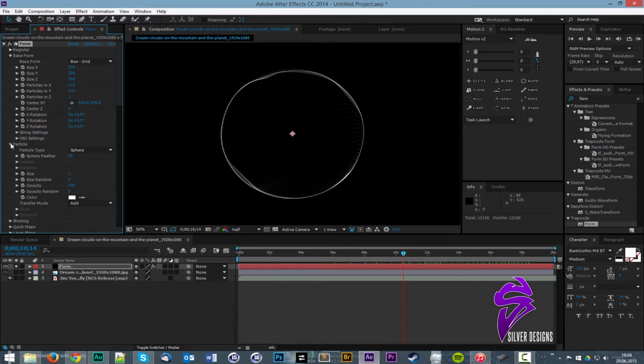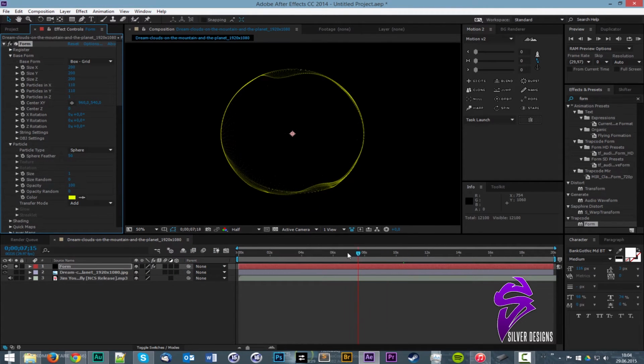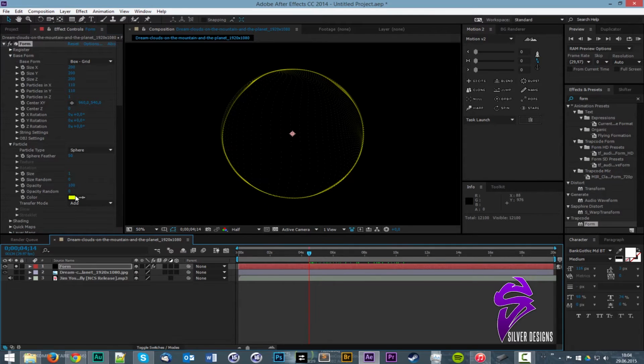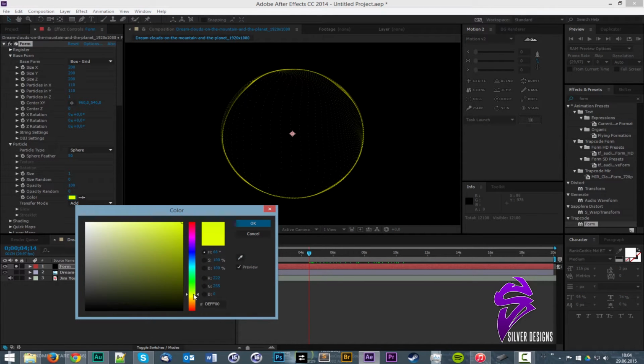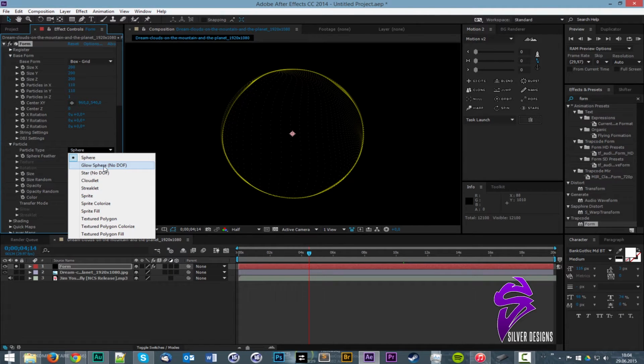And next thing, we're going to add some colors, so go to the particle and go to the color. Now you can choose a color you want. I would choose a yellow color like in the video. And now it looks like this. Then I will change that to close sphere.